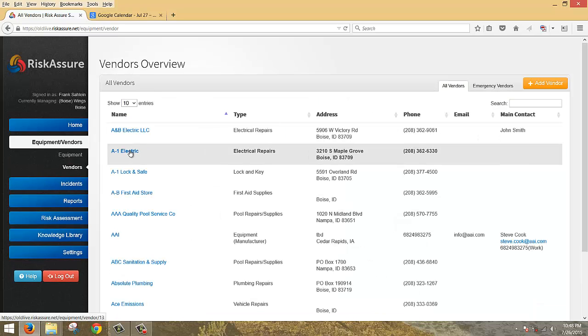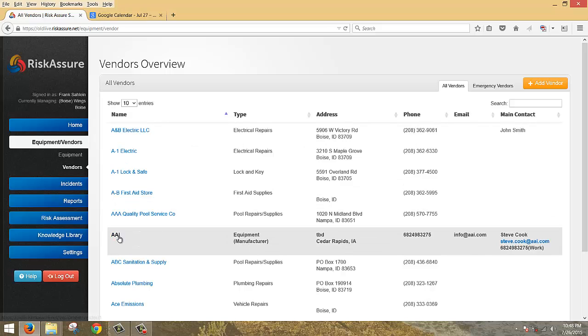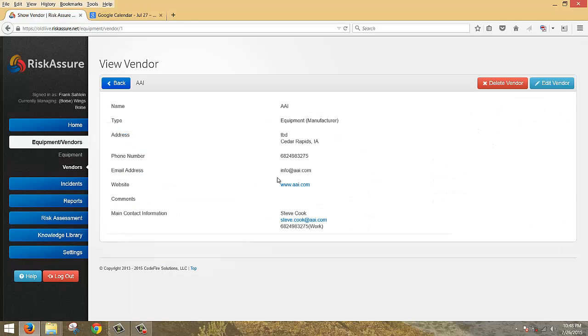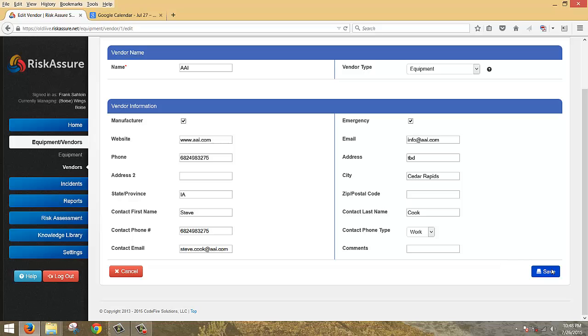All the vendors are hyperlinked. Again, everything in blue type is hyperlinkable. If we were to go into this particular vendor, and if we were to edit them, since they already exist, I'm going to mark them as an emergency vendor. They may or may not be. They're also marked as a manufacturer. So we're going to save that.